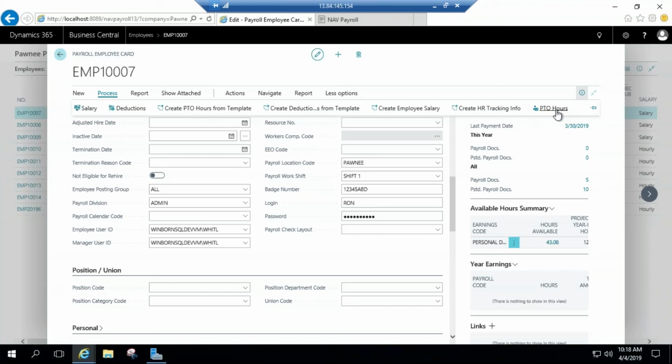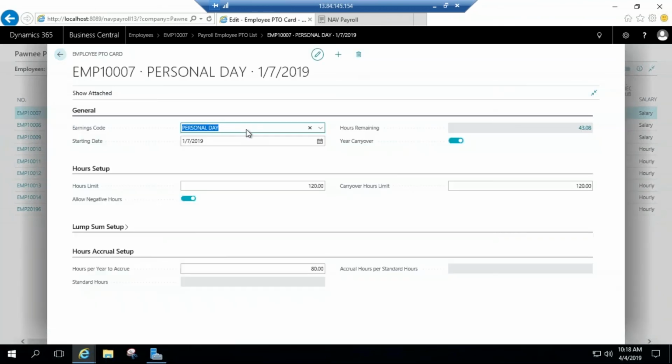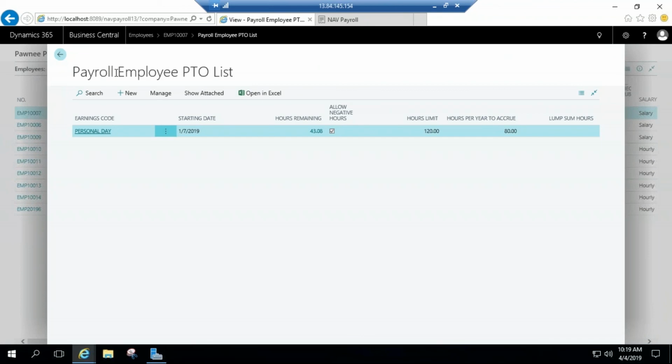PTO. Once again with PTO, you're going to select your earnings code, which you can set up to be any number, any way you want it. But you've got your personal days, when you're going to start it, do you have carryover, what's the hours remaining, if any, do you have hours limits, do you have an hours carryover limit, are you going to allow negative hours, are you going to do a lump sum setup or an hour accrual setup? Once again, we could walk you through it as part of the implementation process, but the PTO can be configured any number of ways. It just depends on your particular requirements as a business and what you're trying to get done.